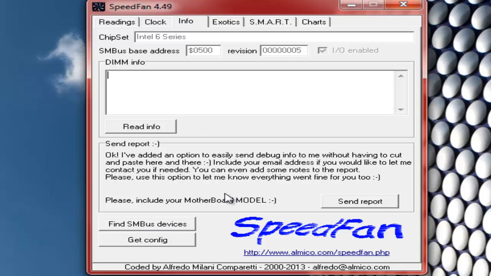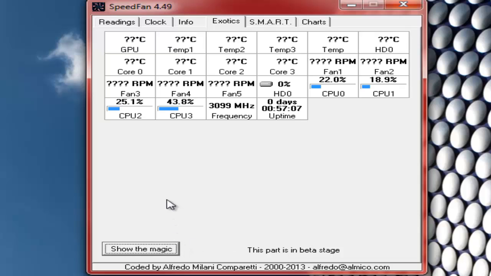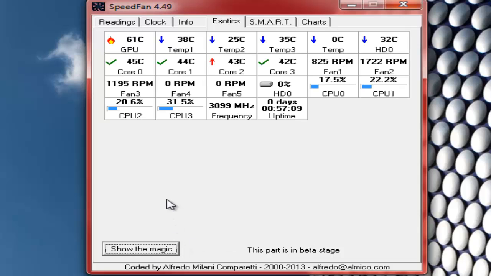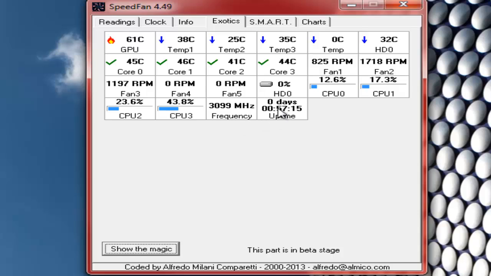We've got some more information about something. This part's in beta stage. Show the magic. Okay, that's basically a head-up display of a much better version of the readings. So it's saying my computer's been up for an hour. That's showing the CPU frequency, showing the usage of each core.